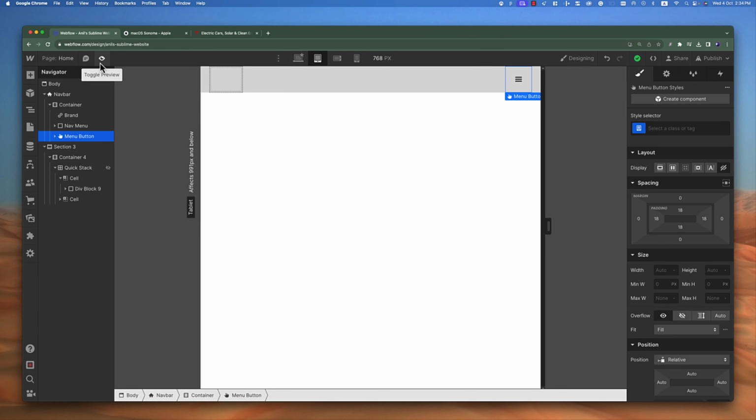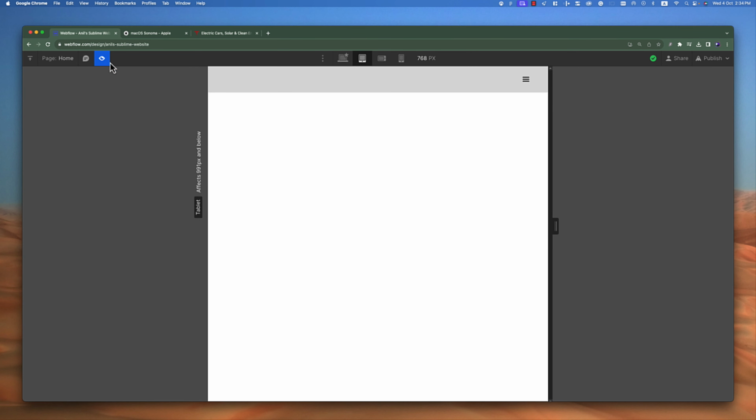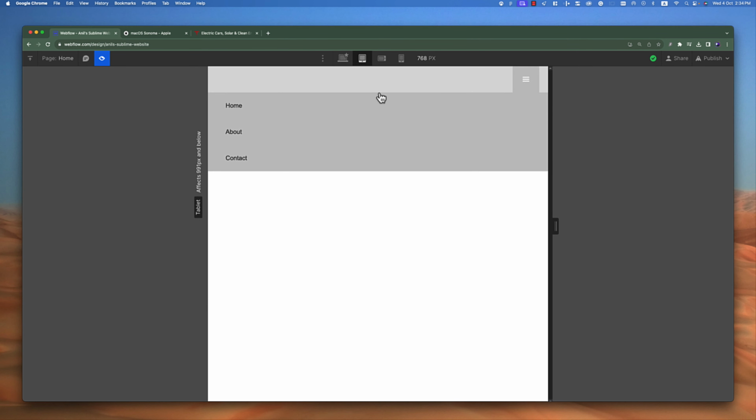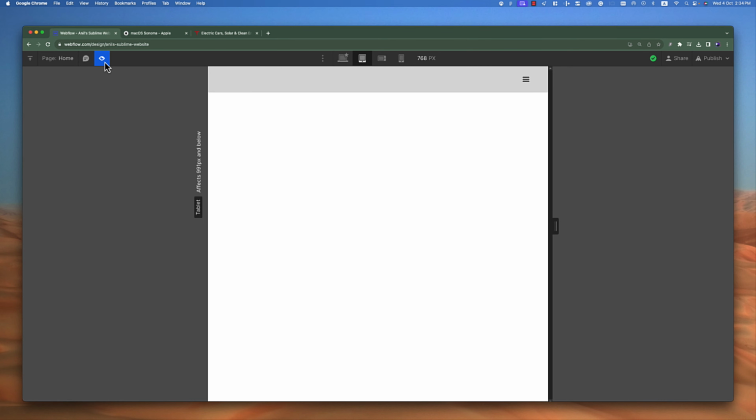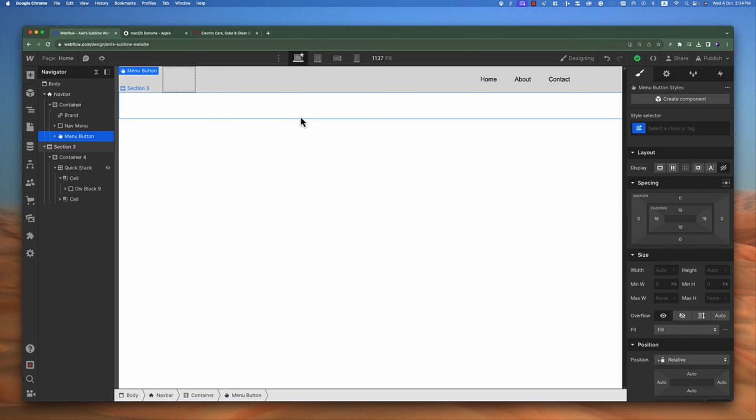Now, for example, if I click on the preview toggle button here, when I click on this hamburger icon, you will find the menu here. Now, if I click on this again, it's going to close. Now, let's come back to the bigger screen.